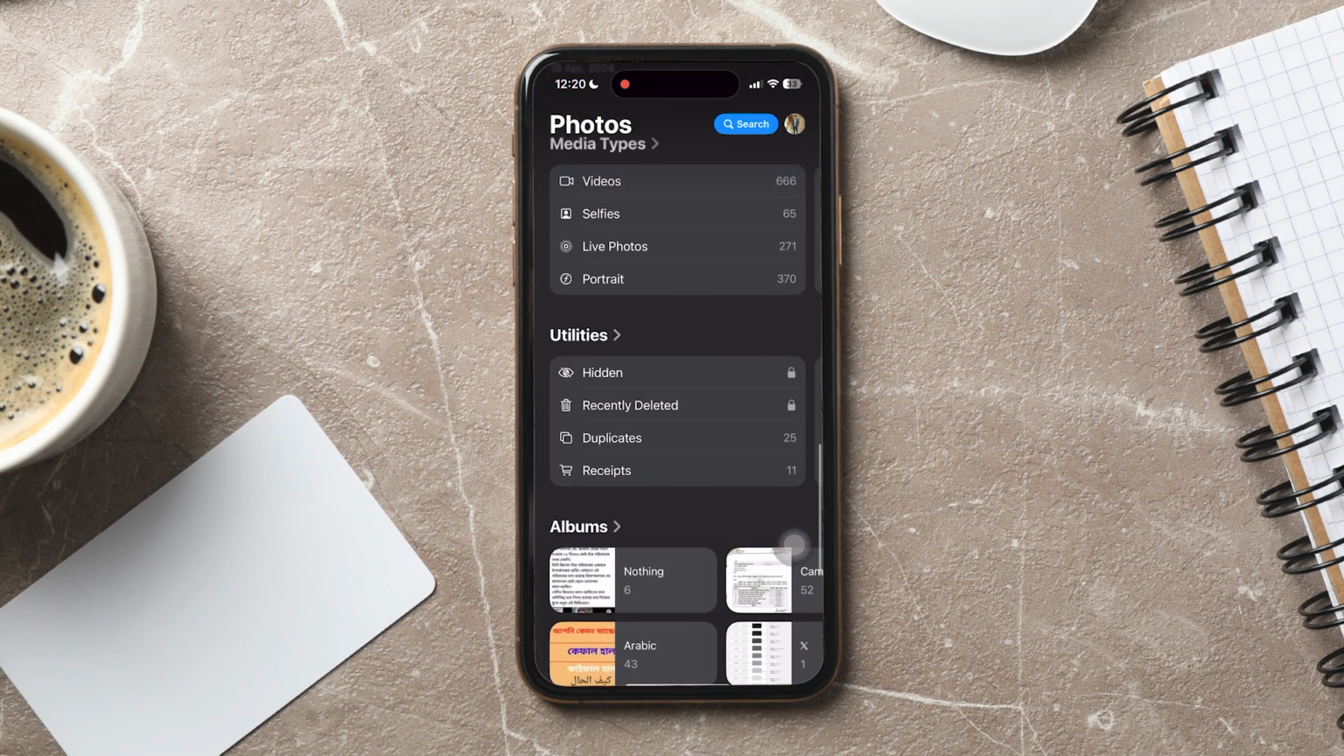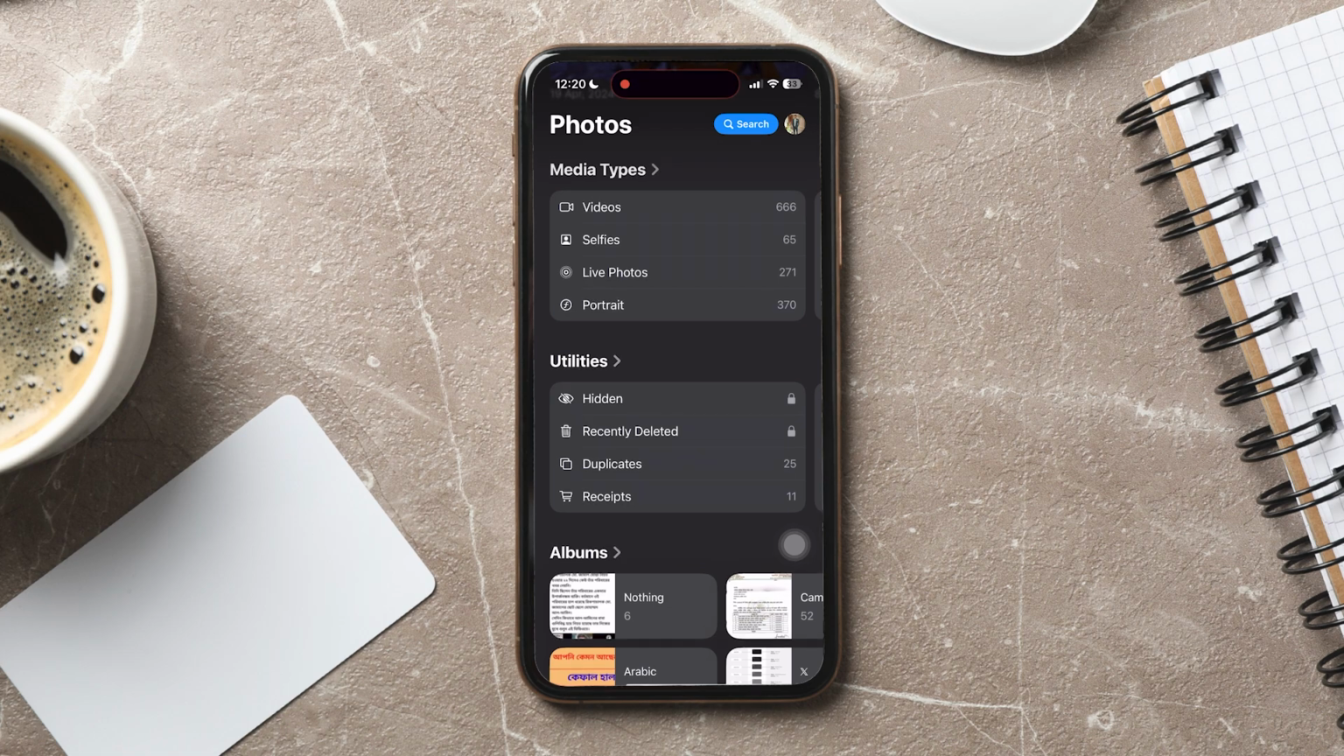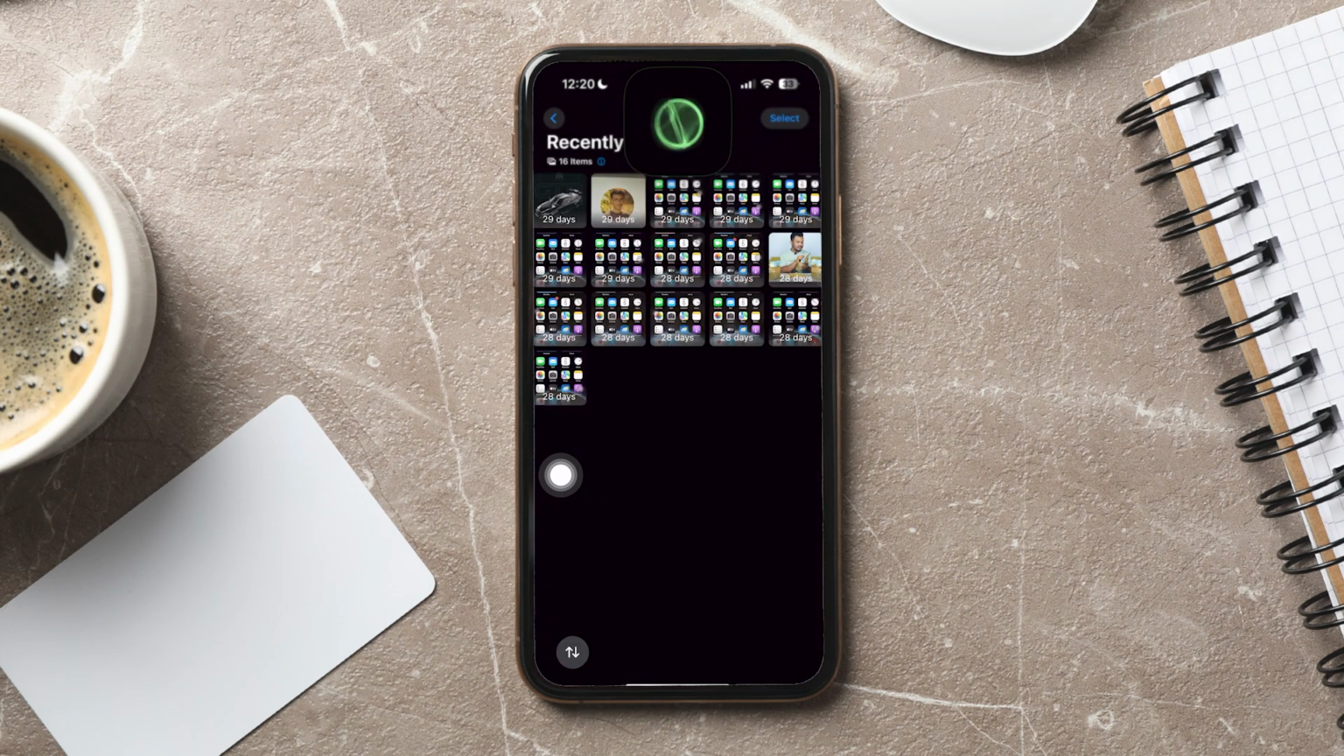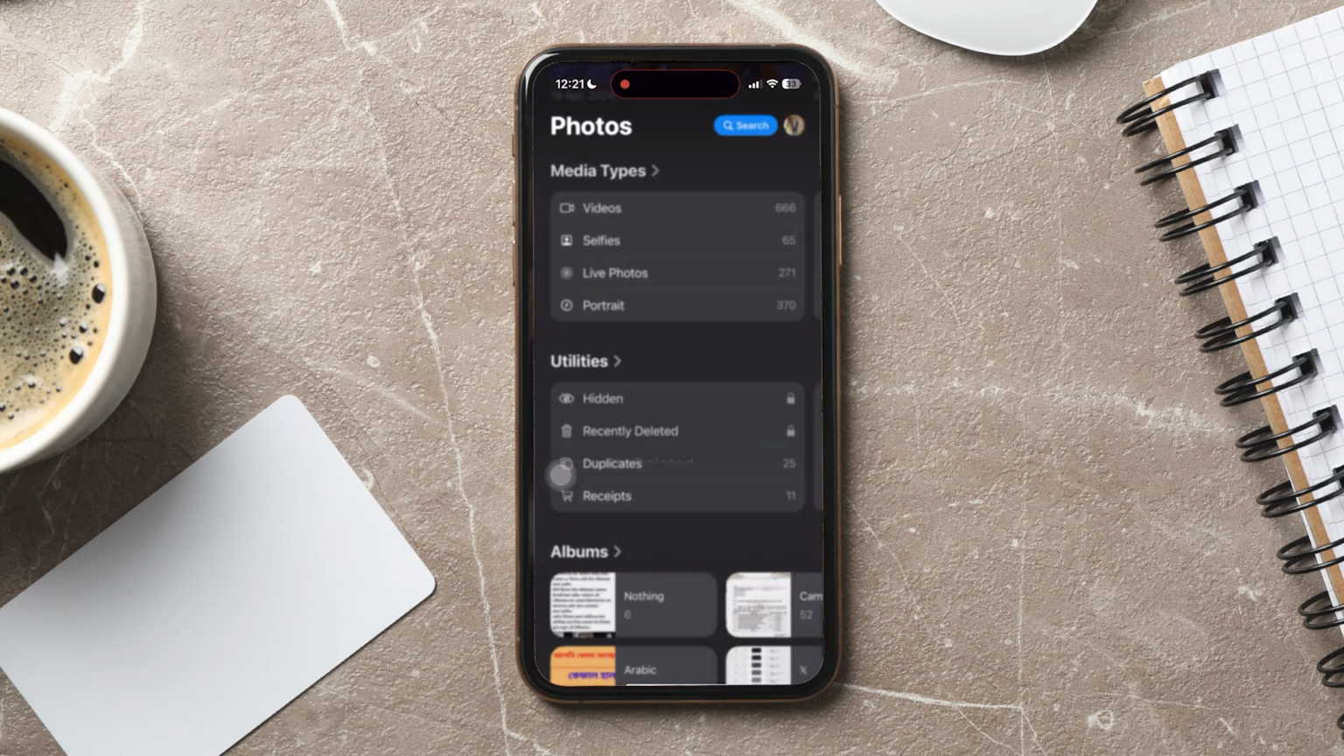Now, scroll all the way down until you reach the Utilities section at the bottom. Within Utilities, tap on the Recently Deleted album to view the deleted photos. You have to authenticate with Face ID or your passcode to access the recently deleted folder. Following these steps, you can easily view deleted photos on an iPhone.